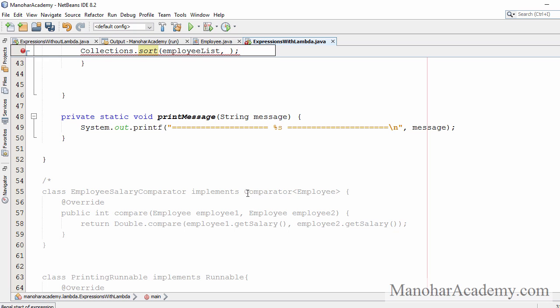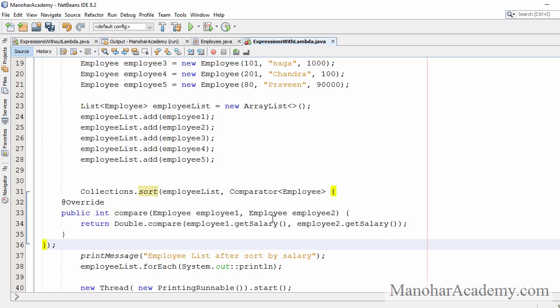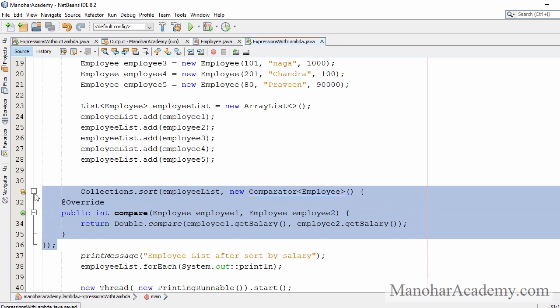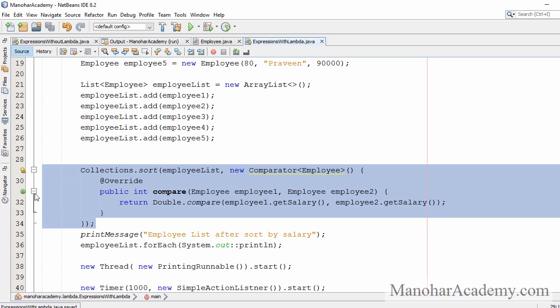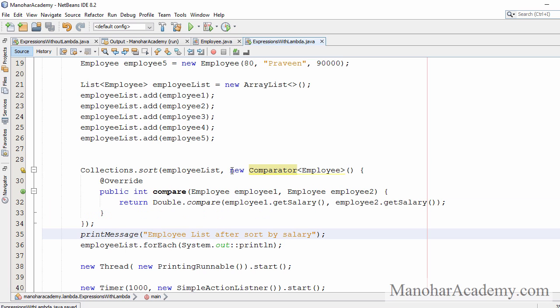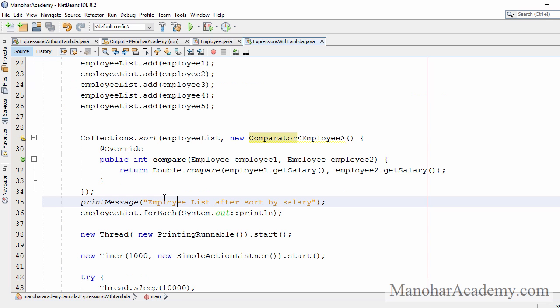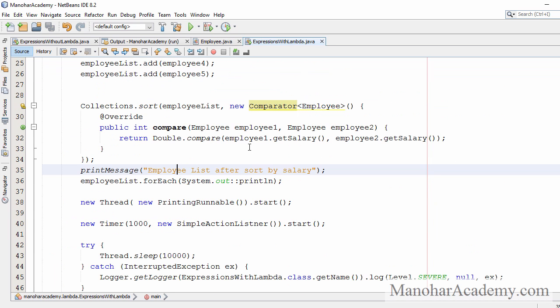For that, all that I need to do is copy from here, paste it here, and call new or call the constructor. That is it. Okay, so by doing this, I got rid of this class altogether. By doing this, we got rid of a class, and instead of that class definition, we are using an anonymous class.